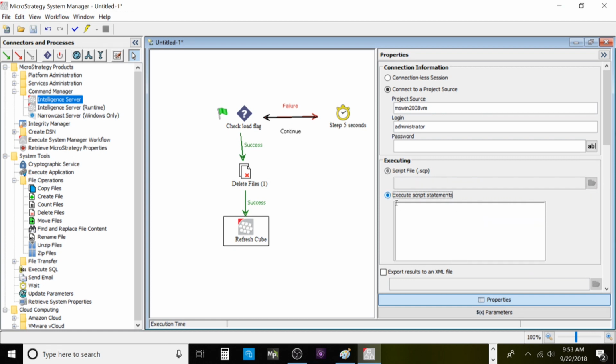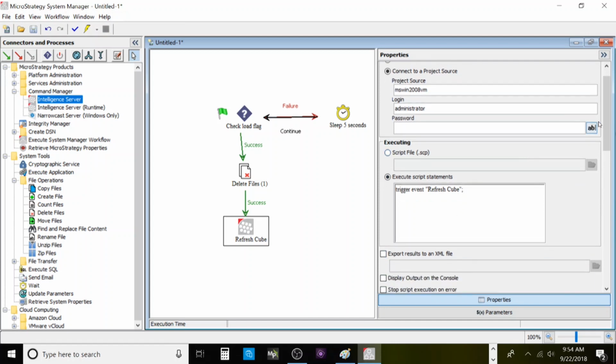But for this demo, we're just going to execute the script statements. We're just going to type them directly into this workflow. So what you want to type here is trigger event. Then make sure you put the event name in quotes. And we named it refresh cube. Make sure you end it with a semicolon. And that's all you need for that.